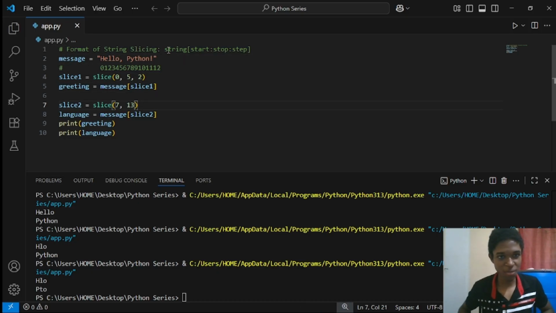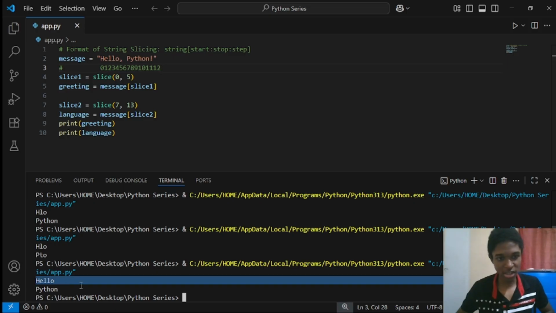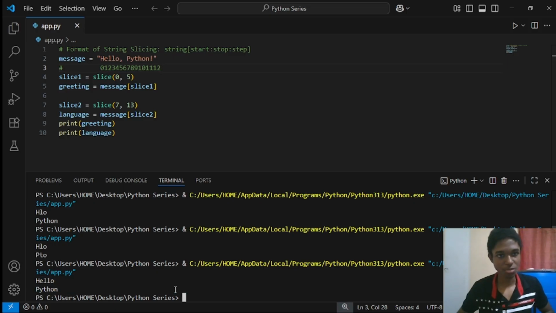So if we get rid of this step value now, and then we save our code, and then we run it, you'll realize we get hello Python again. And those are just two ways we perform our string slicing in Python, using the string slicing format, or we can use the slice function.